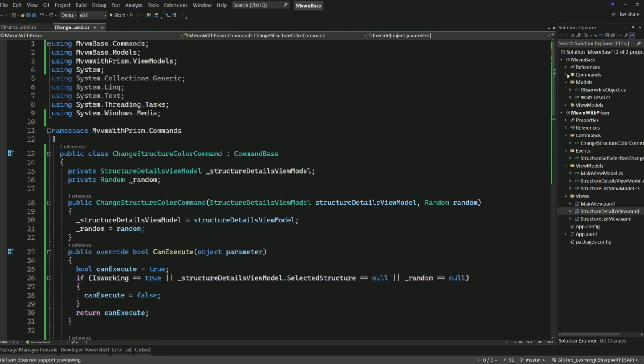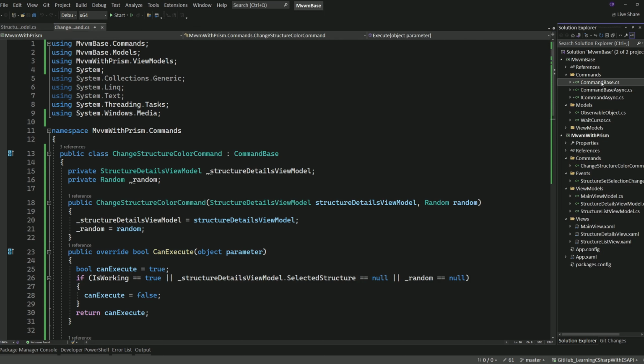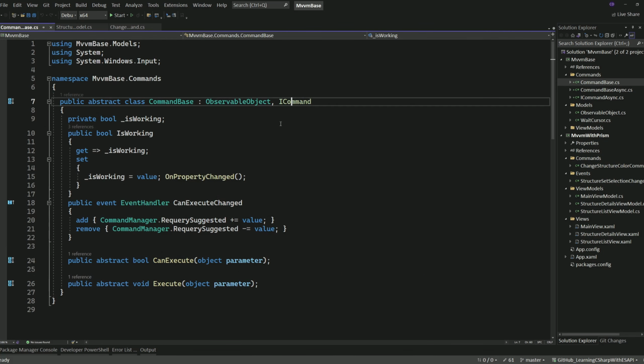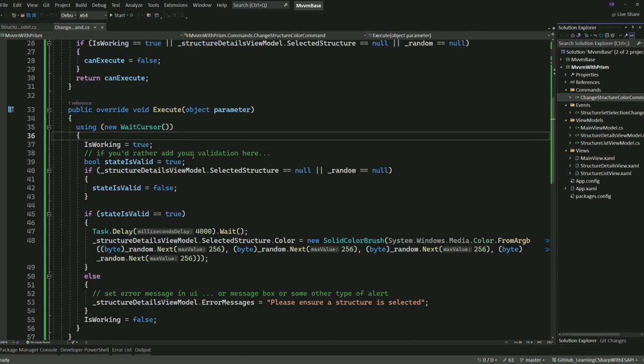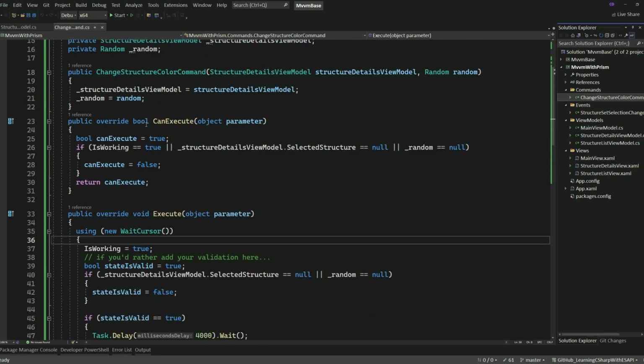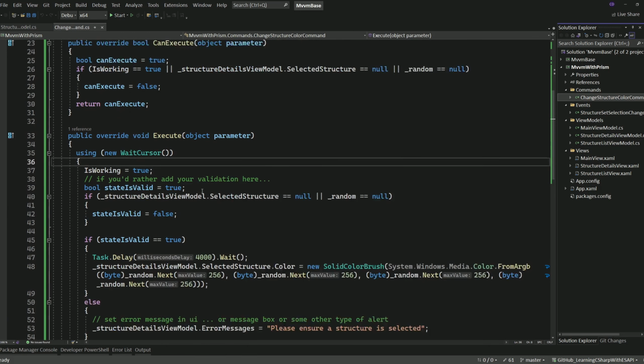So to recap, we implemented the command base which implements ICommand. And we also inherit from the observable object, which allows us to use this OnPropertyChanged to update this IsWorking property in case we want to bind to it in any views. So we have this command base, then we created this change structure color command that has some logic to check whether or not the button can be used.